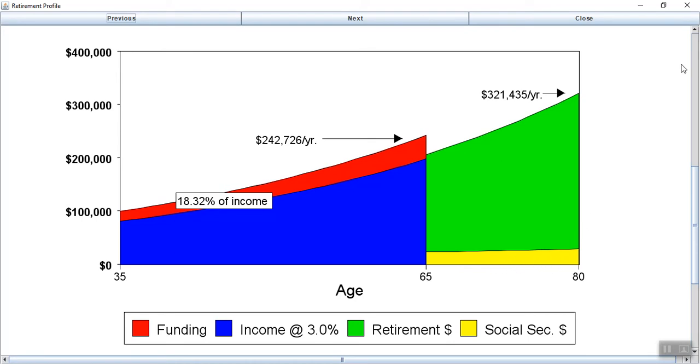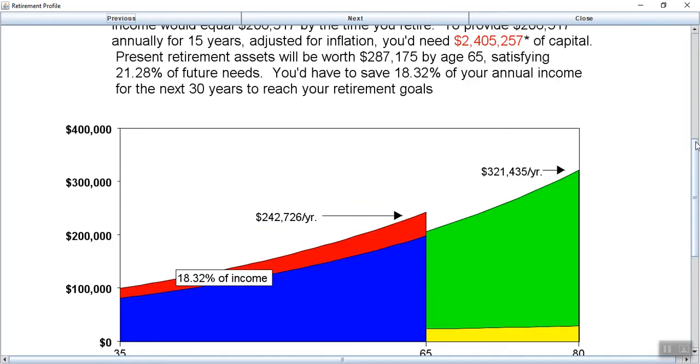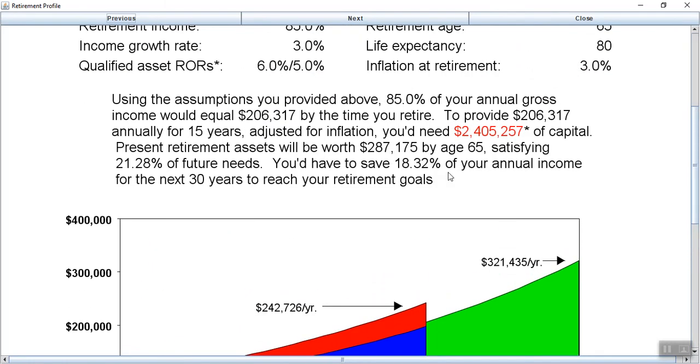Now, one thing to keep in mind is, I want to go back and show you that 18.32%. If he's making annual contributions right now towards his retirement, we're going to have to subtract that amount from the 18.32.